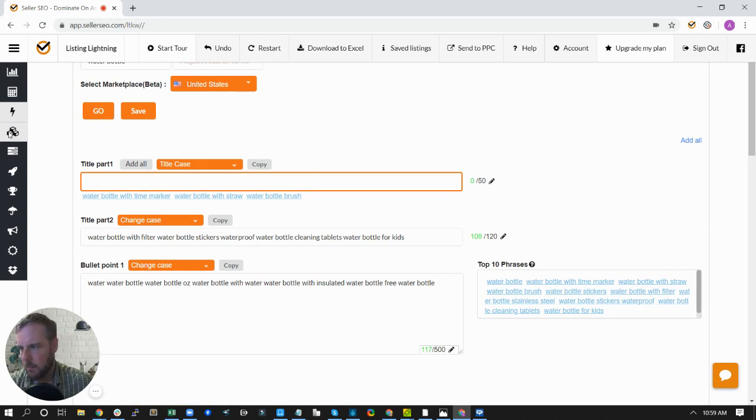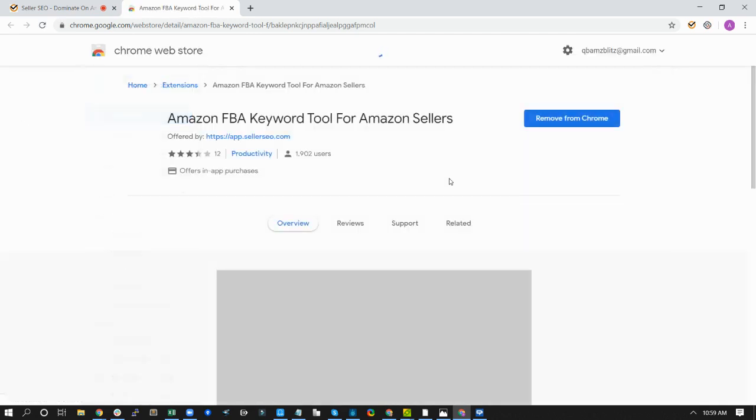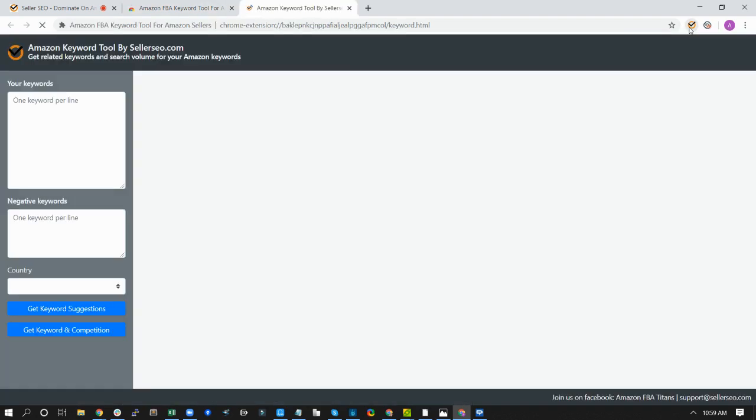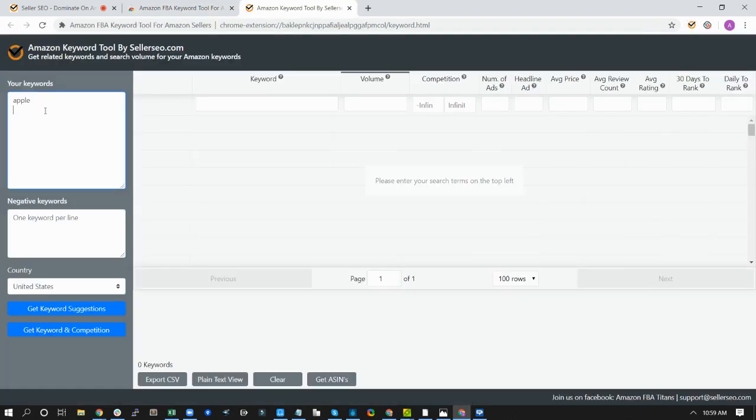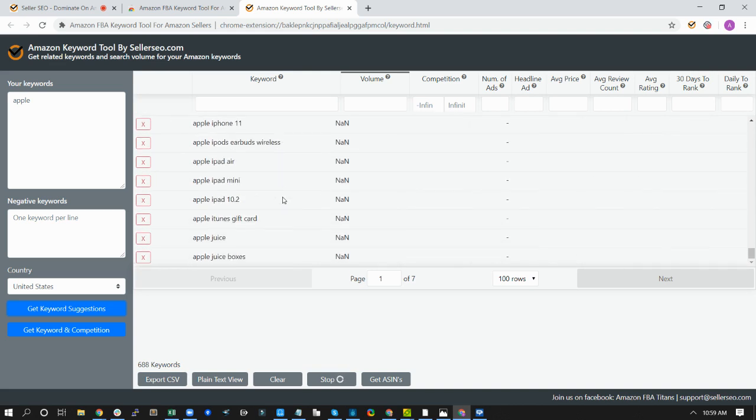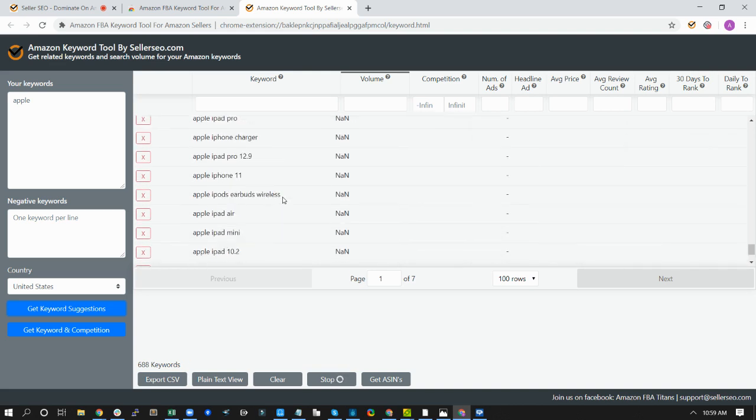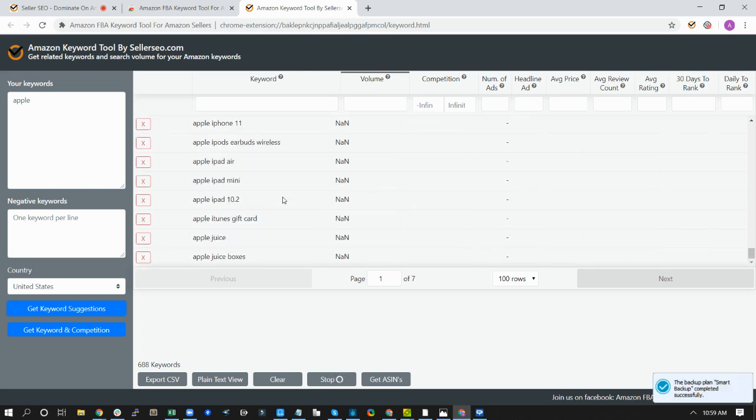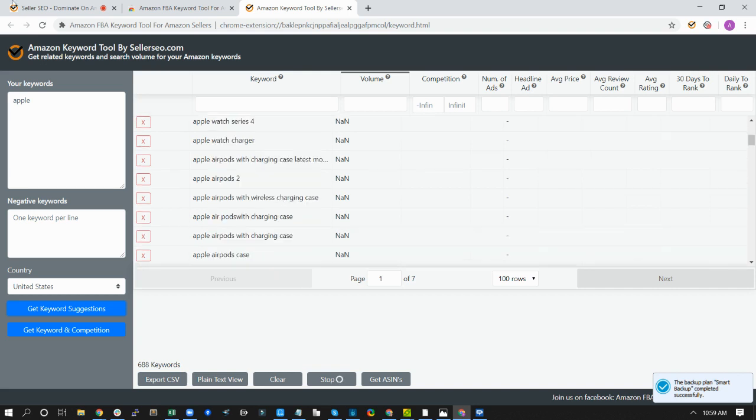Now the next tool here is our Chrome extension, and I'll just give a quick demo of that. What this does is give you keyword suggestions. So you can see here, if we click Apple, we'll start getting a long list here of suggested keywords. This is really good if you're going to do things like PPC or just related keywords. That can work really well.